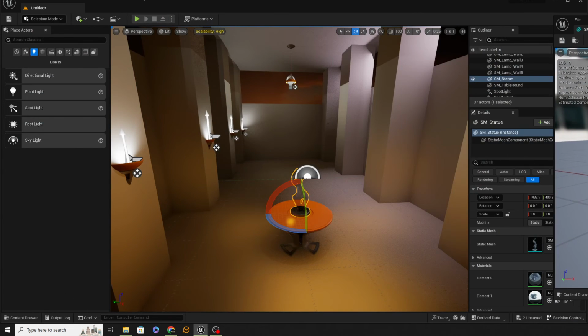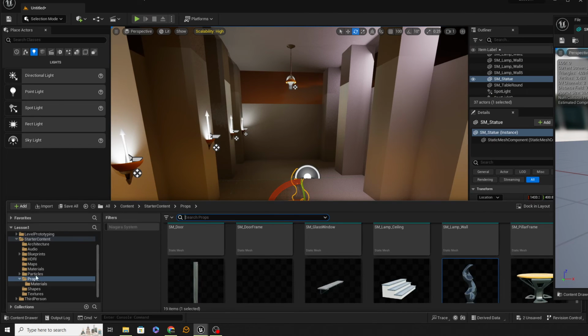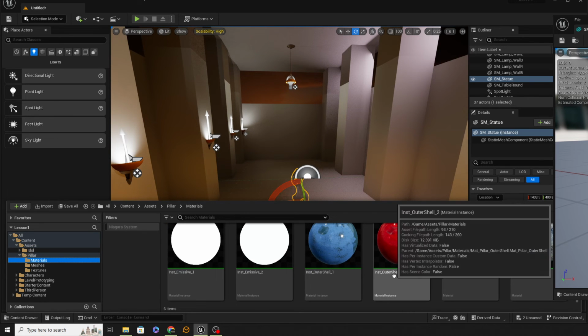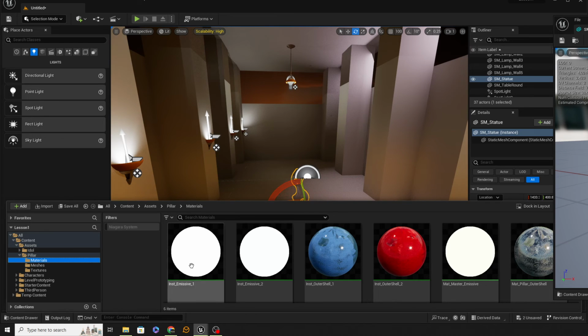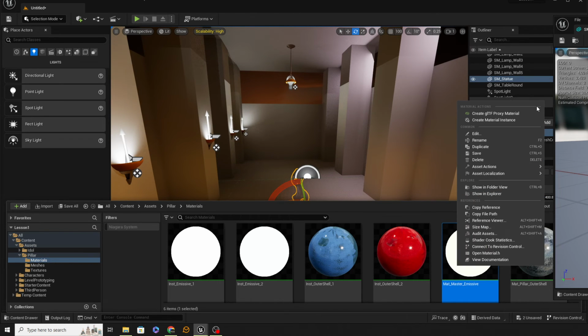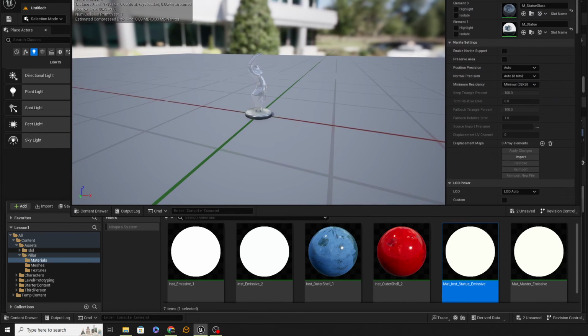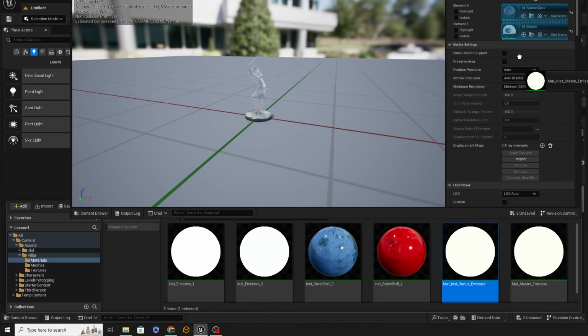Now, if you recall, when we were working on our pillar as one of our assets, if I get its material, which was the emissive, we've got an inst-emissive 1 and 2, so I'm just going to make a new one. I'm going to call this matte inst statue emissive. You see, inside of Lumen, self-illuminated materials now have the ability to illuminate objects.